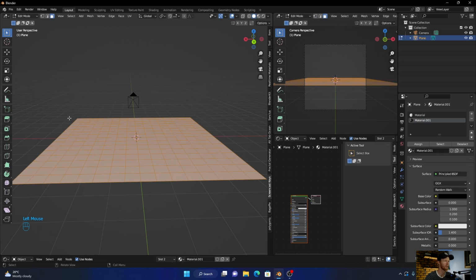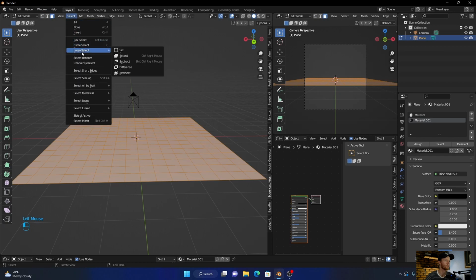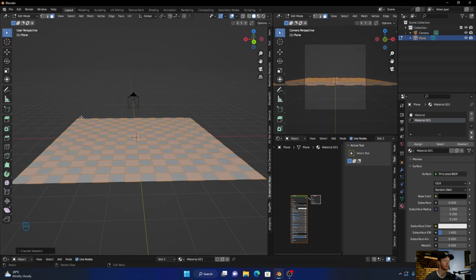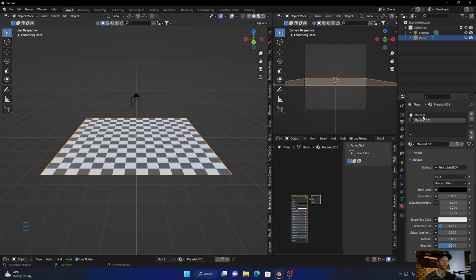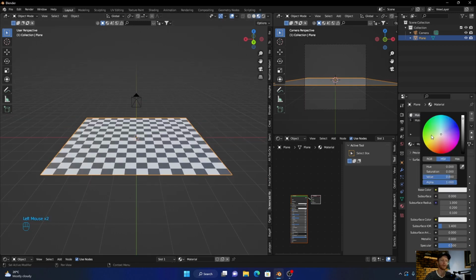Make sure all these are selected. This one, face selection, then go here and look for checker deselect, then go here, and then you can obviously go here and change this color, and you can change this color too.